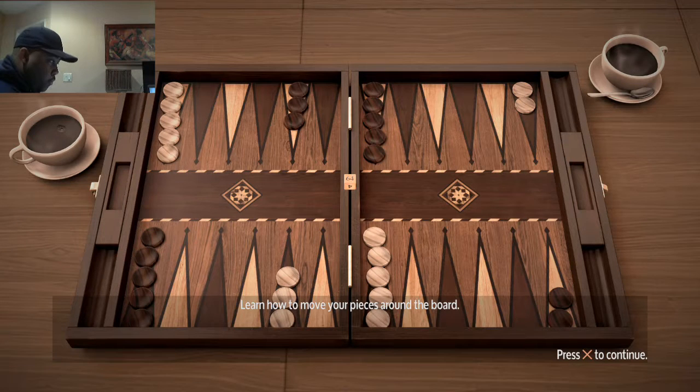So, we're about to get things going with some Backgammon Blitz. We're about to get this thing started. So here we go.